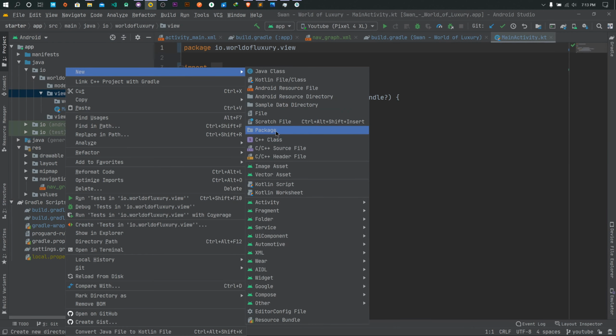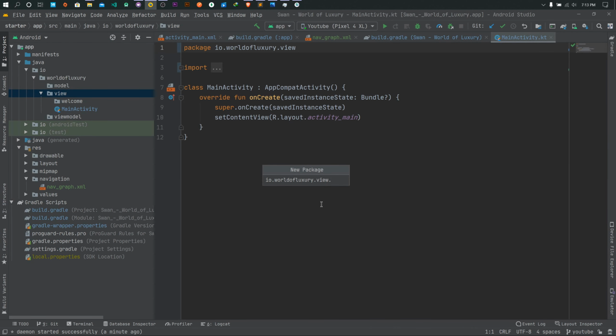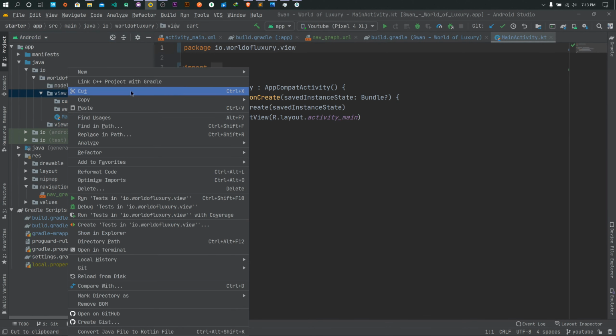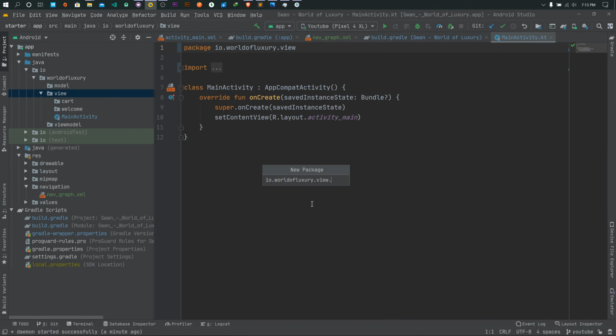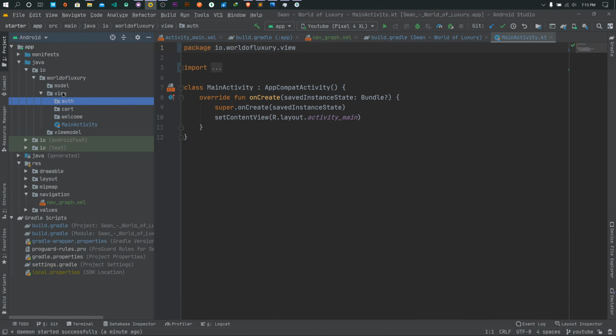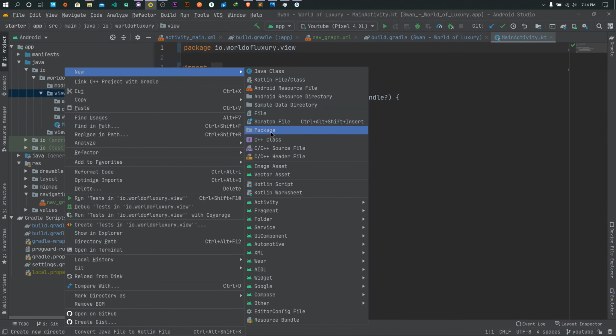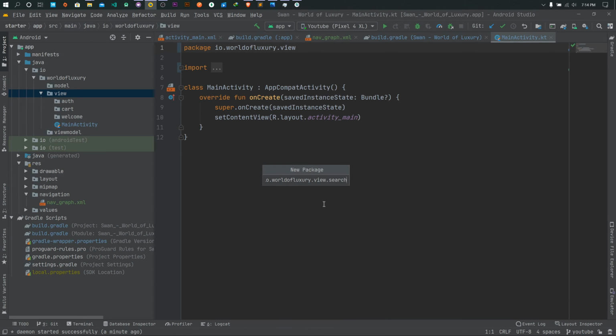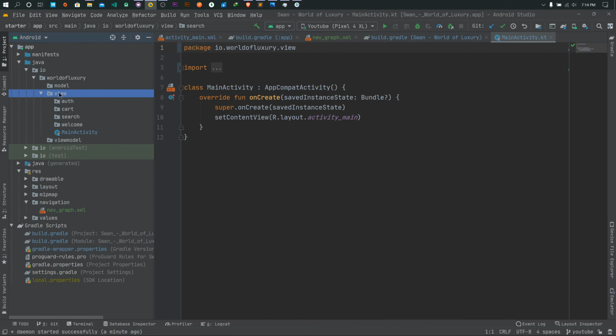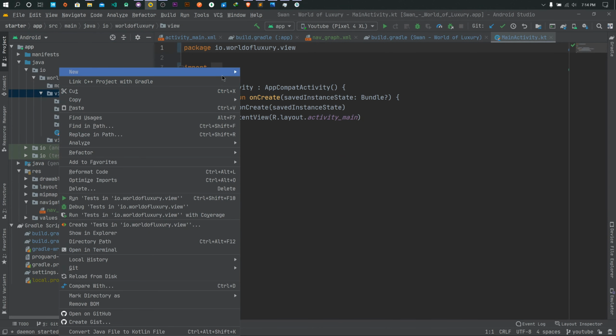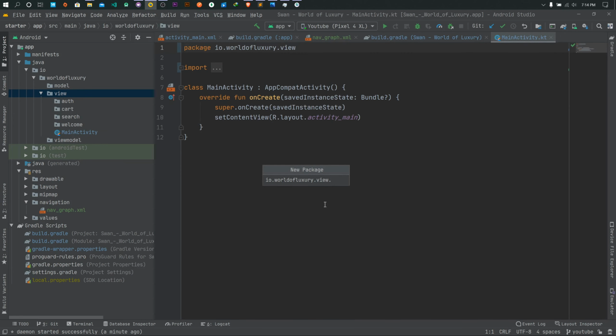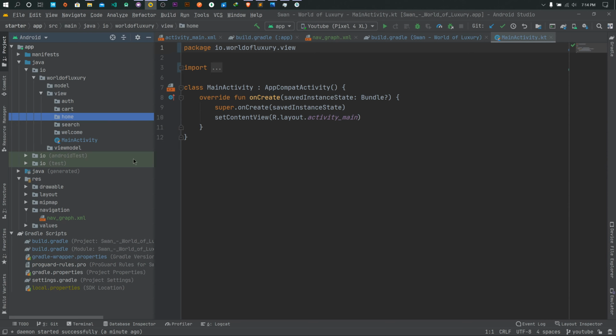So let's get our packages out of the way. We're going to have a shopping cart. We're also going to have authentication. We're going to have search. We need our home. I think this is okay for now.